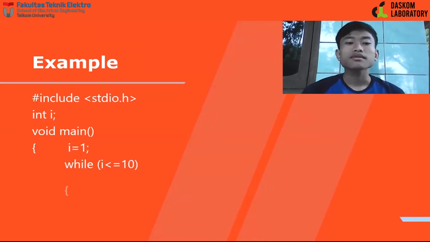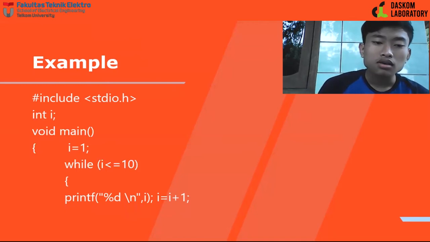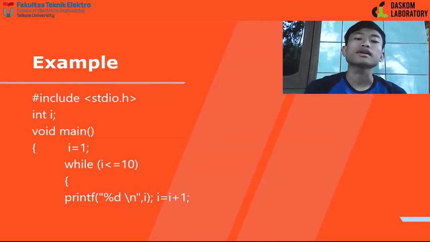After the condition, we have an action. The action is printf %d \n and I. Printf is to output. What is the output of the program? The output of the program is %d. This is to output a numerical or integer value. What numerical? The numerical value of the variable I.